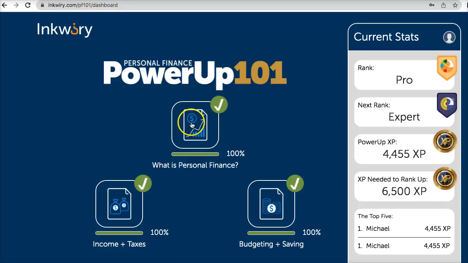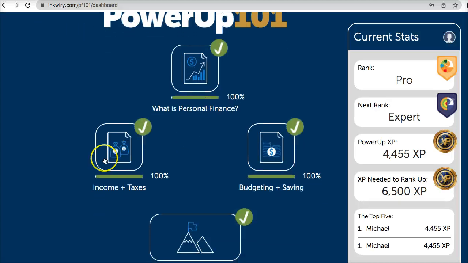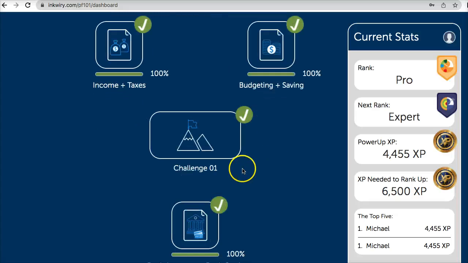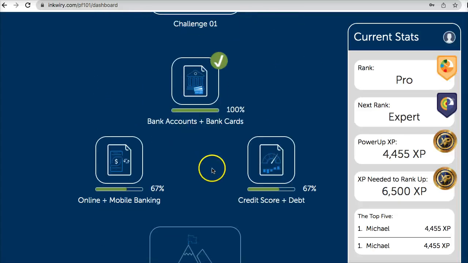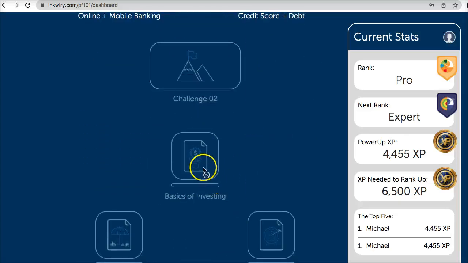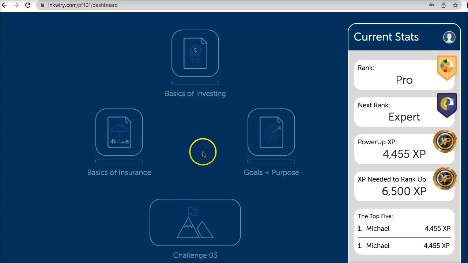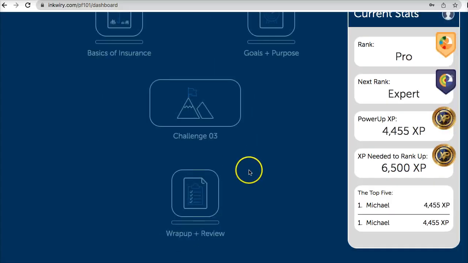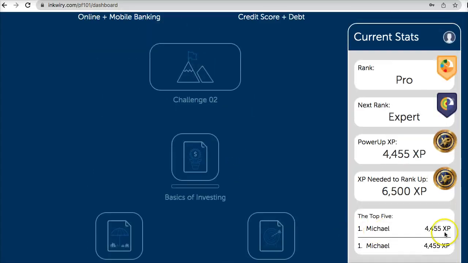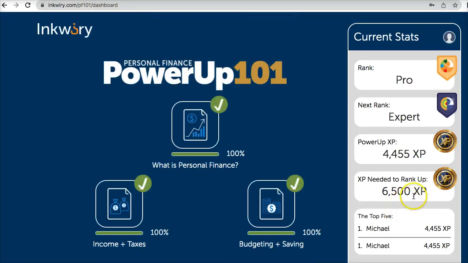And we're going to go over, basically this will go over what is personal finance, income and taxes, budgeting and savings, banking and credit cards, credit score, basics of investing, basics of insurance, goals and purpose, and then a wrap up. And then you're going to earn scores. I will, later on the announcements or the assignment, post the scores, the minimum scores you need to receive the full 60 points in this assignment.